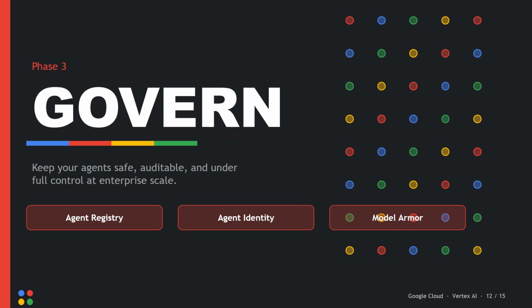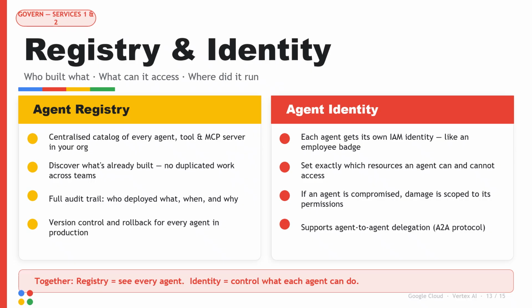3 services: Agent Registry, Agent Identity, and Model Armor. Let's cover each one. Agent Registry is your company's central catalog of every AI agent that's been built and deployed. Think of it like an internal app store. You can browse all the agents your company has created, see what tools they use, who owns them, and when they were last updated. This solves a real problem in large organizations. Teams build the same agent twice because they didn't know it already existed.